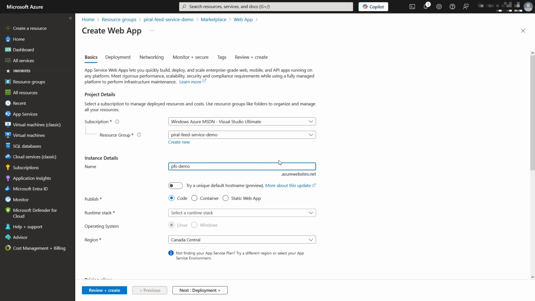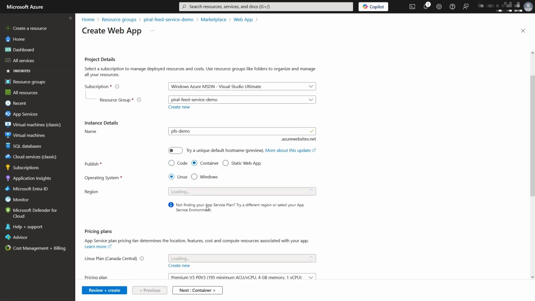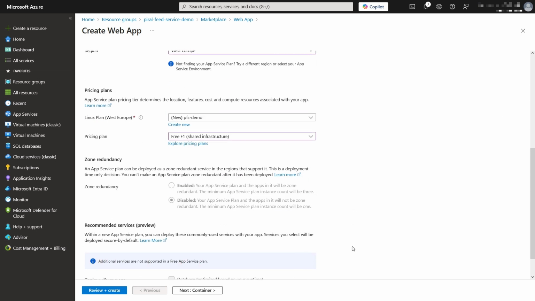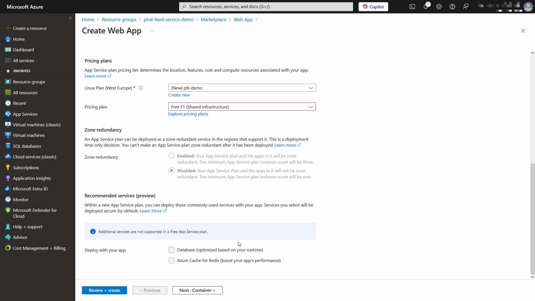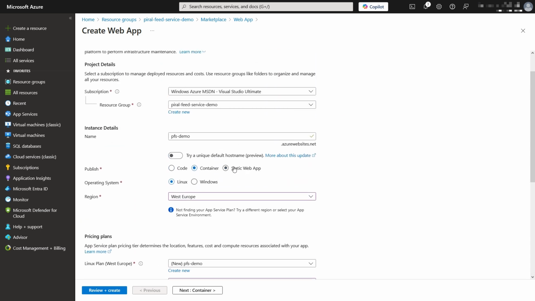Importantly, use a container publish method running on the Linux operating system. Choose the region that is closest to your users. The specific plan is not important. The service can already work on the free tier, but we recommend adjusting the plan according to your anticipated usage. For development scenarios, a B-tier plan is certainly sufficient.